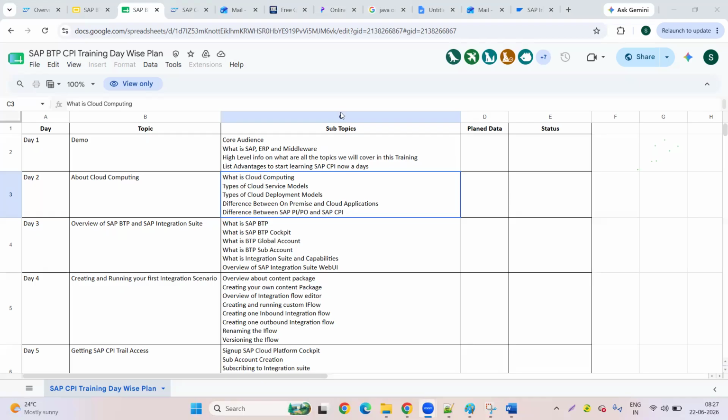I have a question, Surya. What is the difference between CPI and SAP BTP? Actually, both are not exactly the same. You will get a clear understanding in tomorrow's session, where I will explain about it.